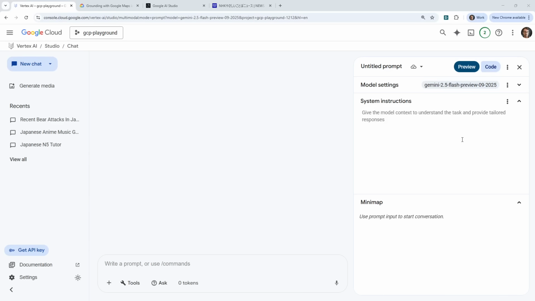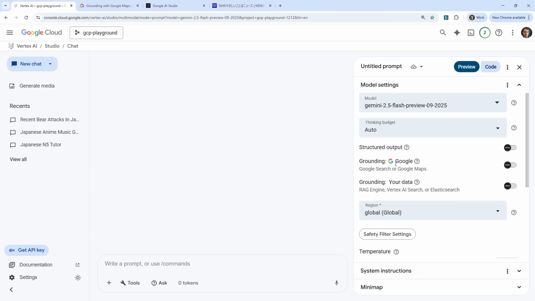All right, so in the last video, we looked at grounding with Google Search and Maps. And the question is, can we set this up with a RAG engine or Vertex AI Search or anything that is from your own data? So this could be more involved and maybe it'll work, maybe it won't. But let's go ahead and give it a go.